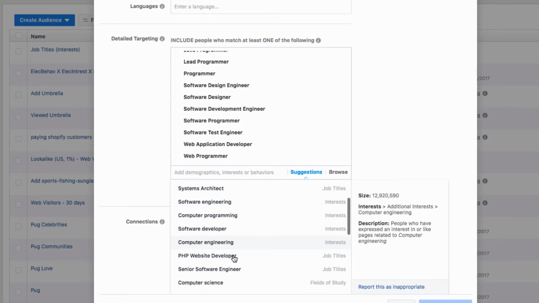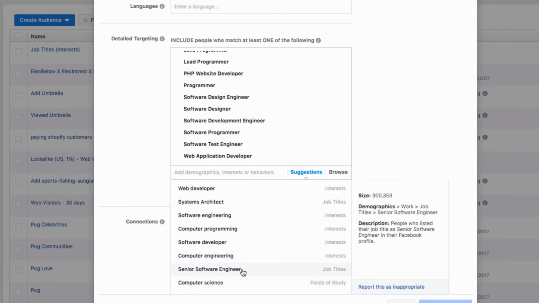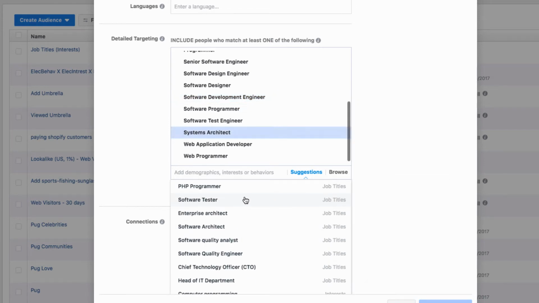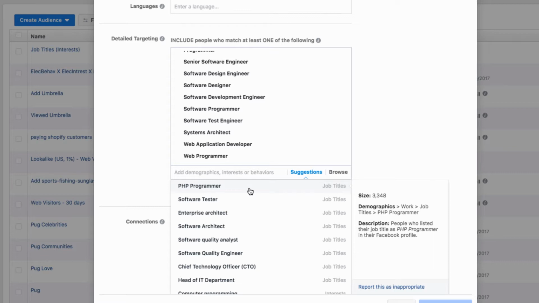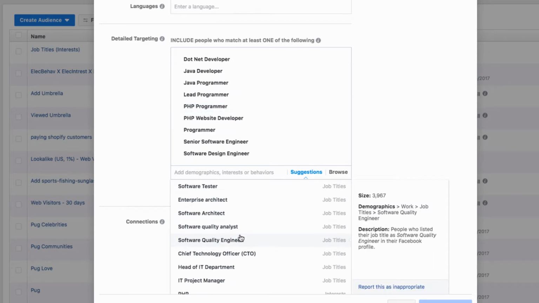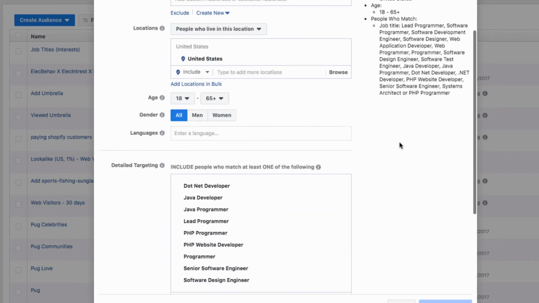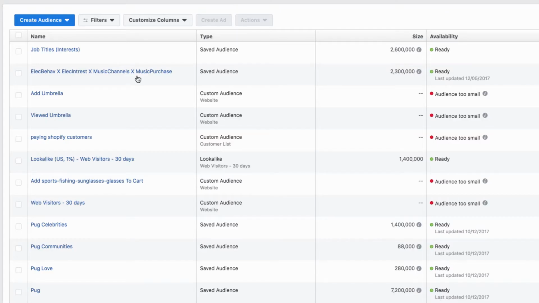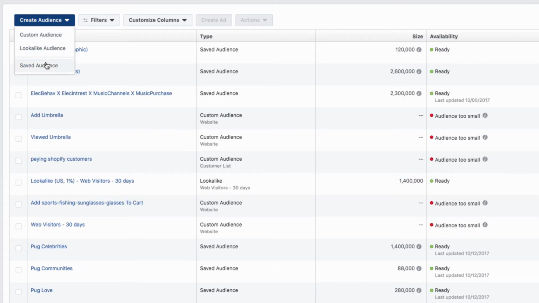buy. Okay, PHP, senior software engineer, systems architect, PHP programmer. Let's see. That gives us 120,000. So we're going to put job title, demographic, and we'll save that.